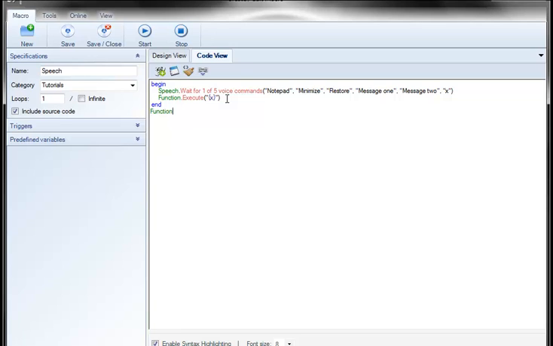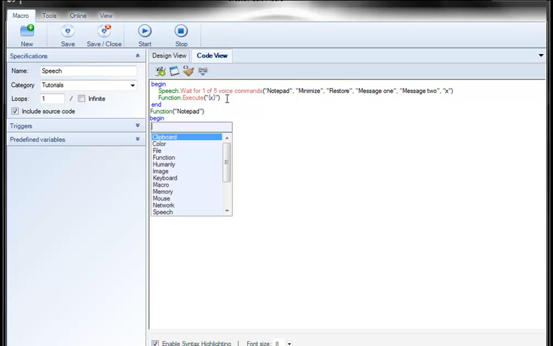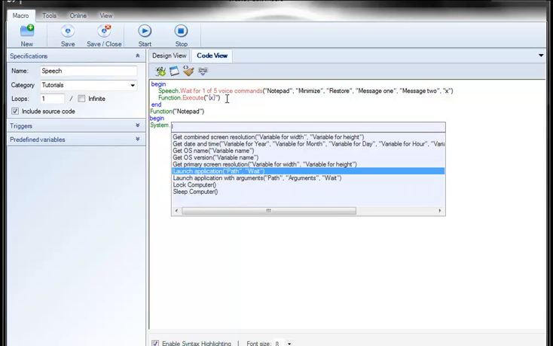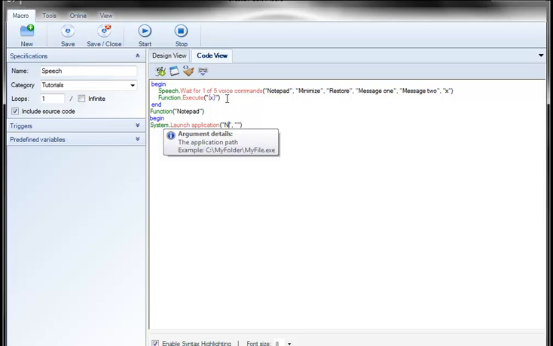And the first one is Notepad. Begin. Oops, that's not what I wanted. So I want it to launch, so that's going to be a system function, system.launch. And I need the path to that, which is, I'll just do Windows notepad.exe, and wait or not, doesn't matter.